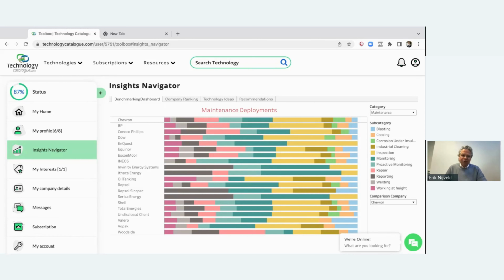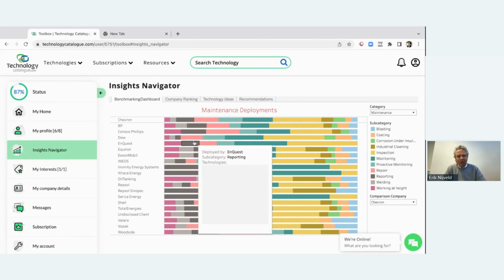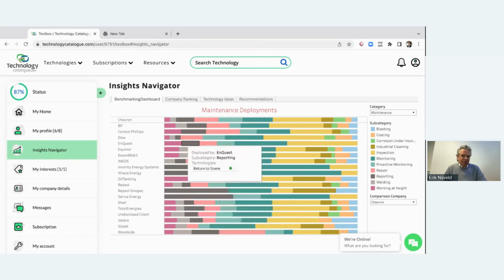What they then see, to start with, is an overview of how active companies are. Chevron is listed at the top here, so this is done from the perspective of a Chevron user. Therefore, it's listed here. The moment we deliver this to a specific company, the company name of that company that has a subscription with us is listed at the top. And what you see here is an overview of how active companies are relative to others.